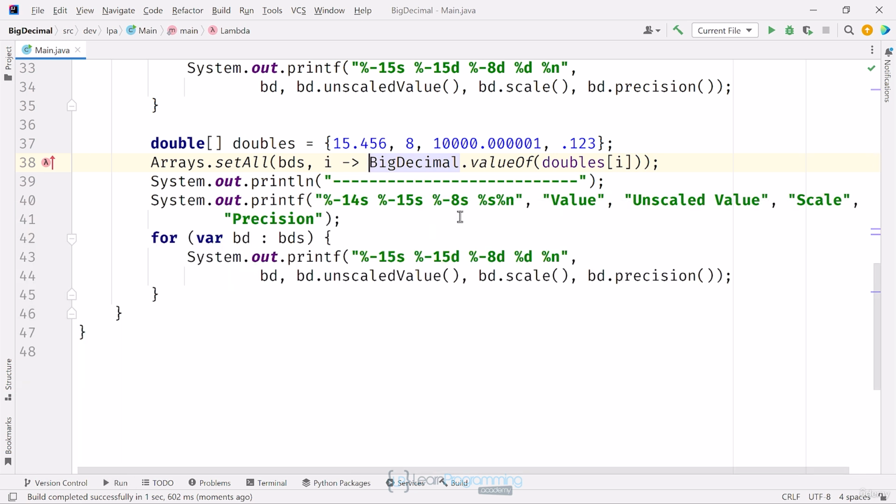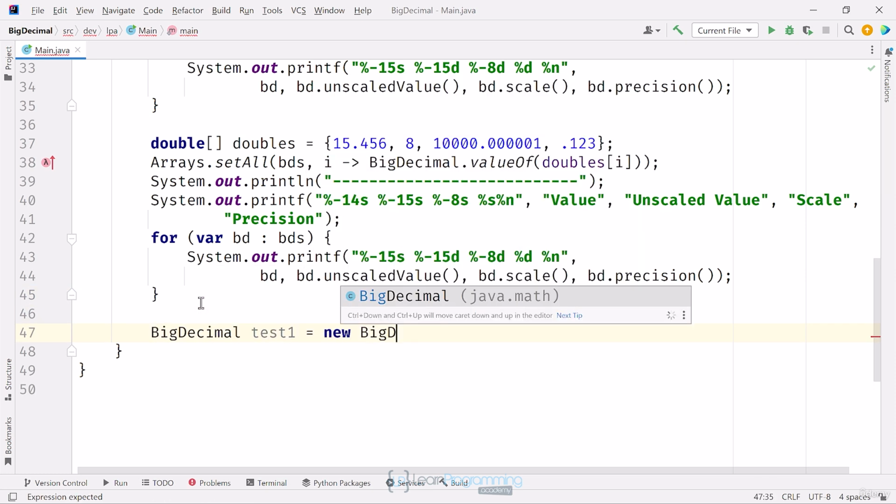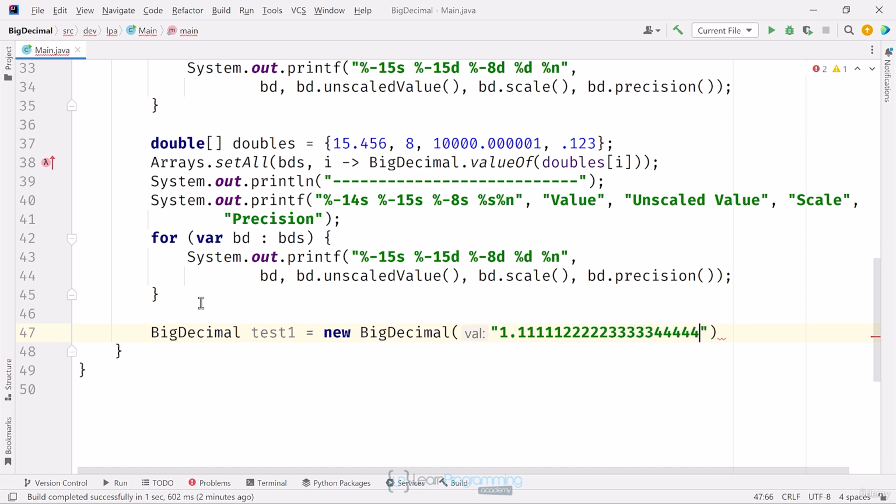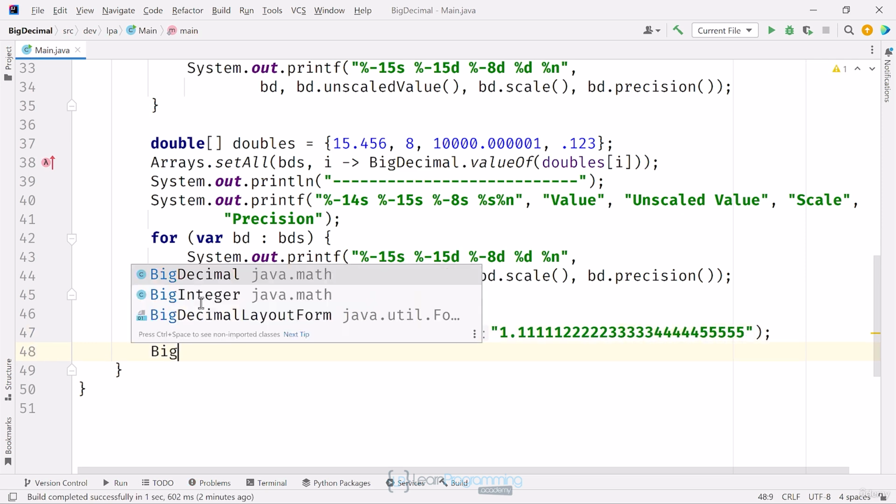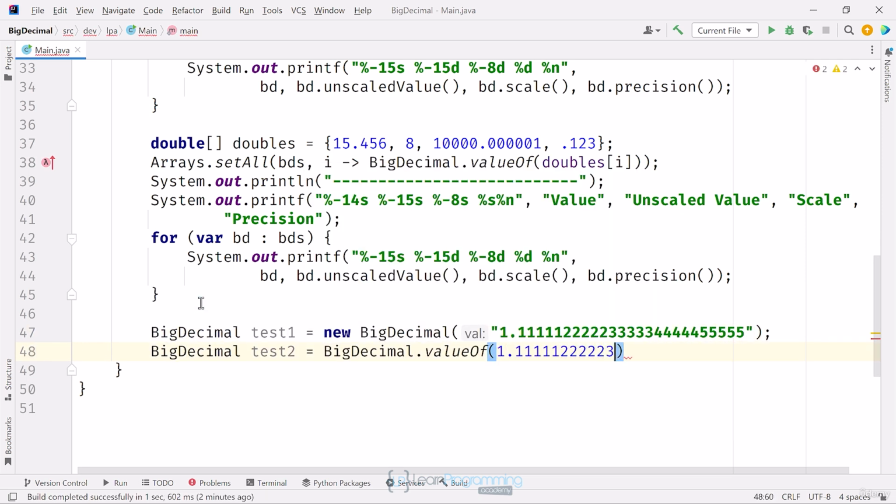The valueOf method converts the double argument passed to it to a string using the Double wrapper's toString method, and then calls the constructor version that takes a string. This gives more predictable results, but it's not without problems either. Let me show you that next. First, I'll create 2 new instances of BigDecimal. The first will take a string that has a number with 25 decimal places. The second will use BigDecimal.valueOf with the same numeric value.